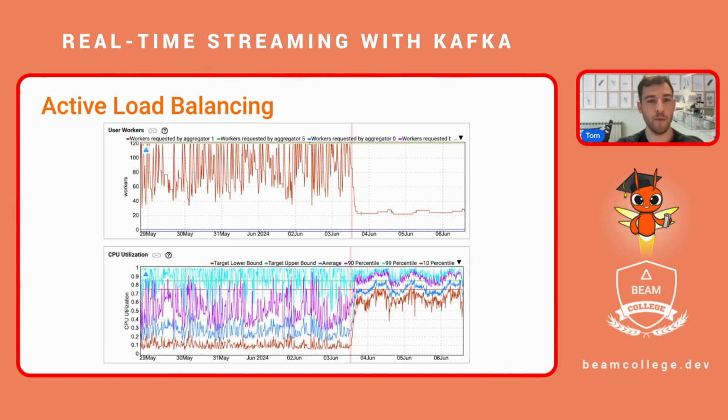Here, we demonstrate the impact of active load balancing not only on performance, but also on cost. In this sample customer pipeline, we can see how work is moved from heavily loaded workers to less loaded workers. This is ensuring that no single worker becomes a bottleneck and overall processing is balanced. As a result, the CPU load on workers is more evenly balanced and the total number of workers stabilizes around 20 instead of scaling up to 120.